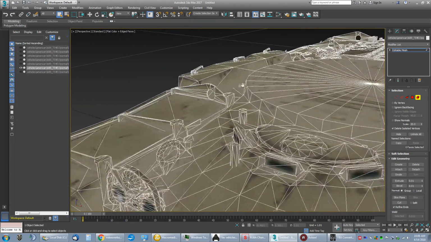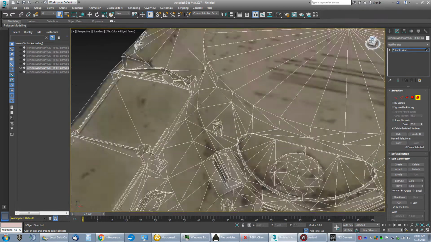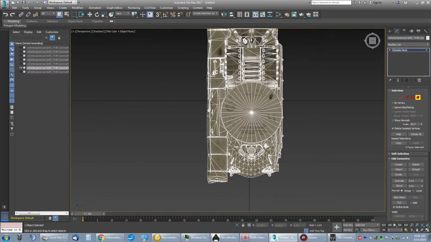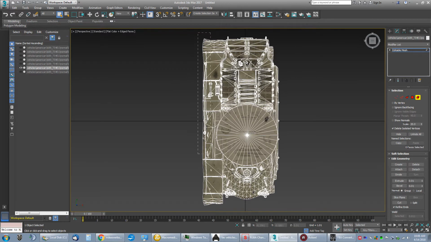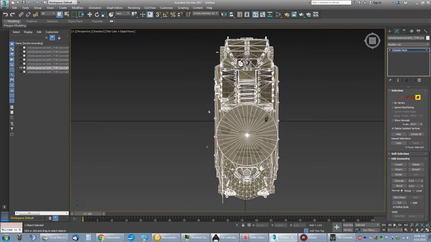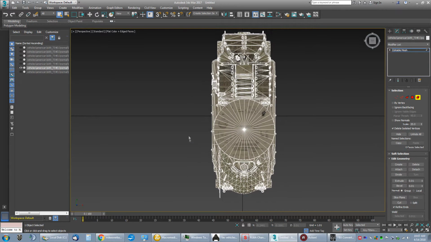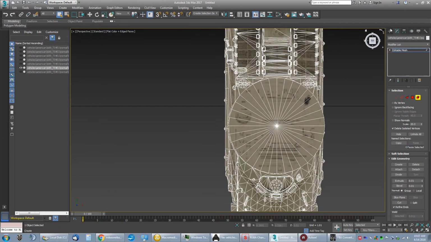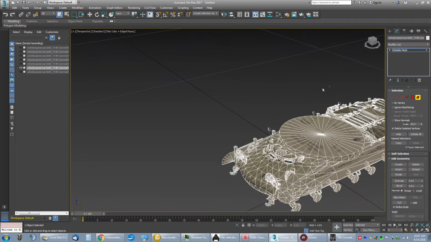Okay, we're going to come over here. We're going to basically do the same thing. Get a top view. Drag this down. Get rid of all of that. And that. Okay. Get rid of all this. Get rid of these supports. Okay.